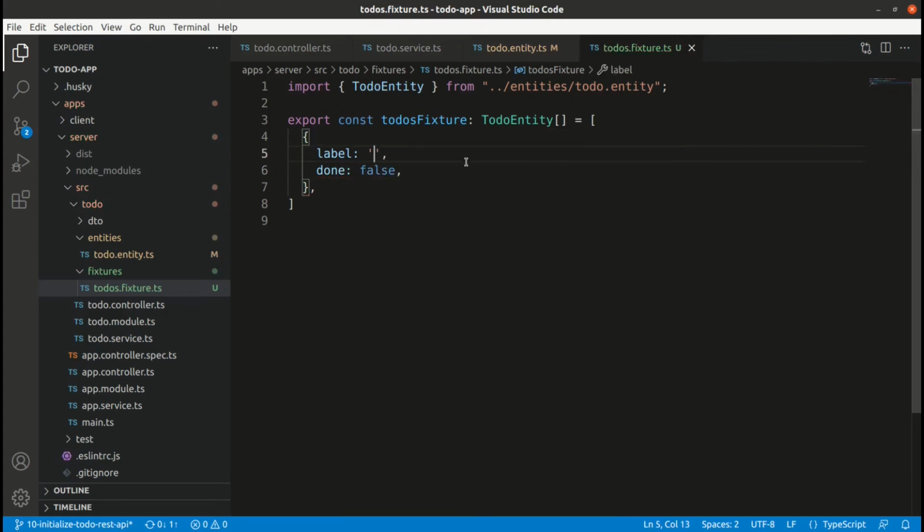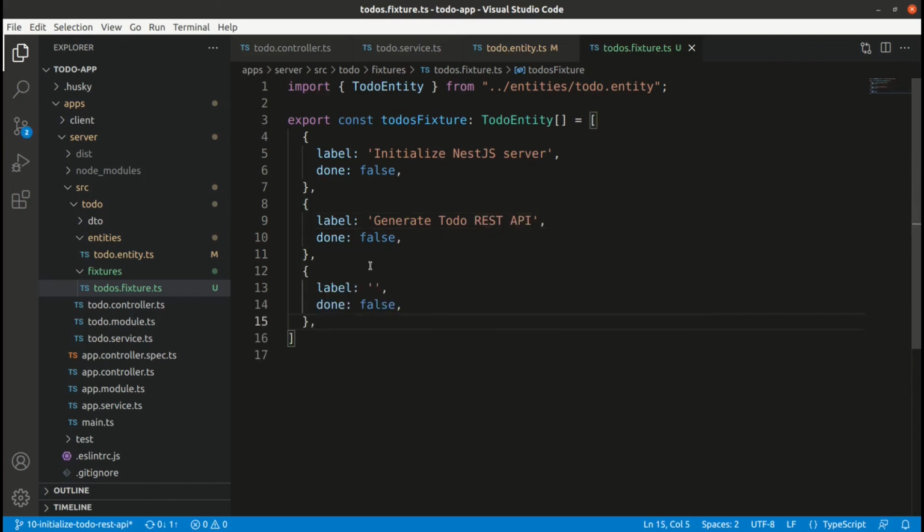And right, what are we doing now? Initialize NestJS server. For example, the second task for us is generate to-do REST API and, for example, connect database.